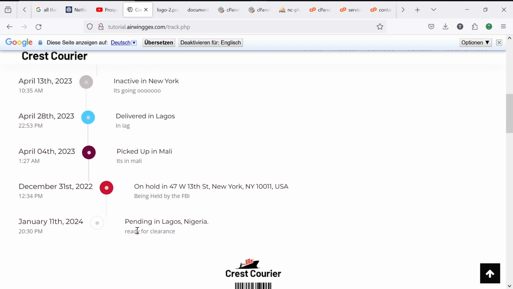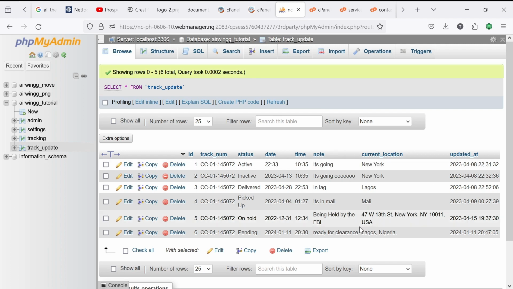So let's change this one. This is ready for clearance. We can say, okay, ready for clearance in Apapa Wharf. So let's just change that one so that you will confirm that everything is ready for clearance in Apapa Wharf.